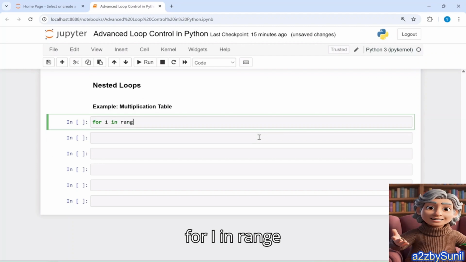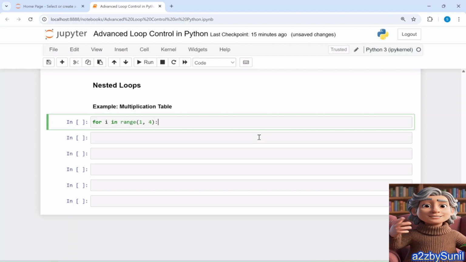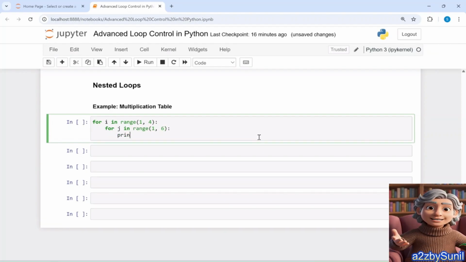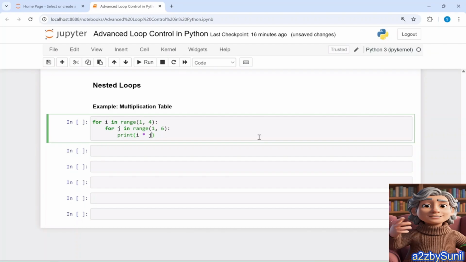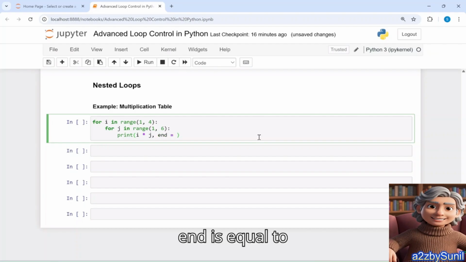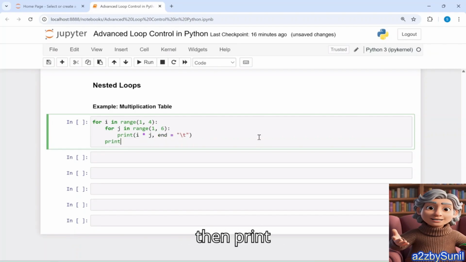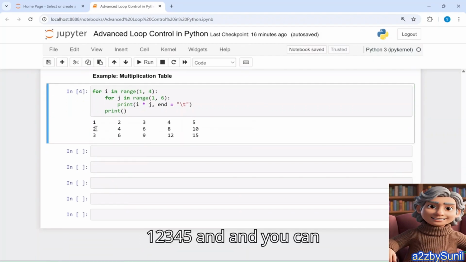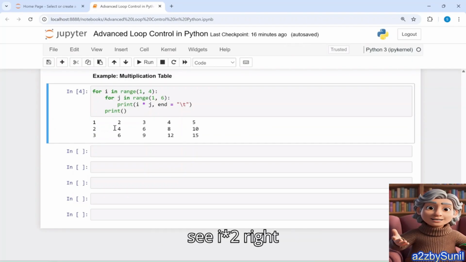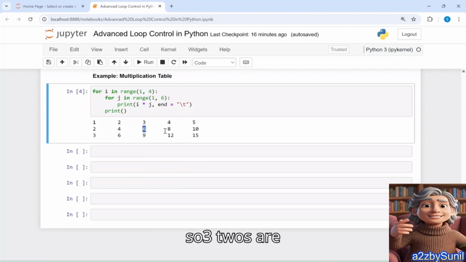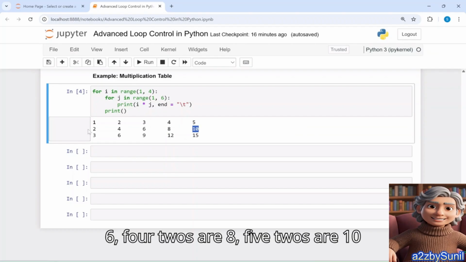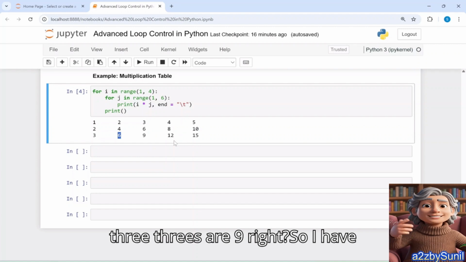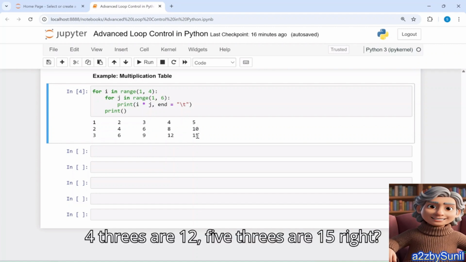For i in range(1, 4), for j in range(1, 6), I'm going to print i * j, end equal to backslash t, and then print, right? So now you can say 1, 2, 3, 4, 5, and you can say i into 2, right? So 3 2s are 6, 4 2s are 8, 5 2s are 10, right? So again 3, 3 2s are 6, 3 3s are 9, 4 3s are 12, 5 3s are 15, right?